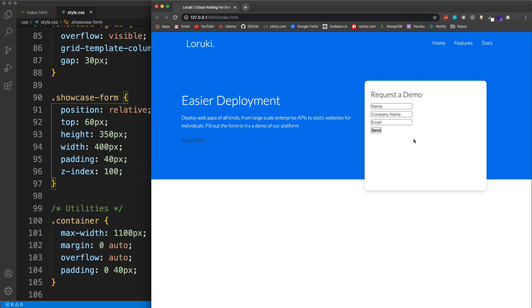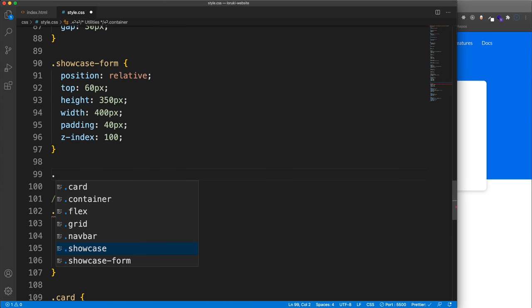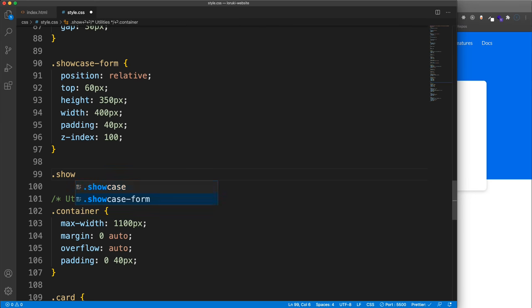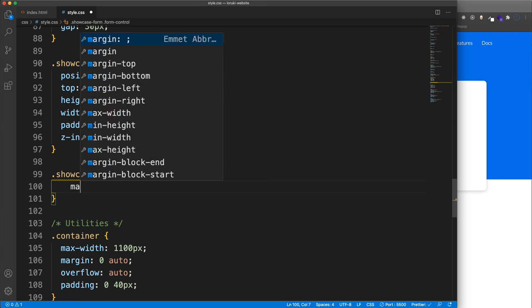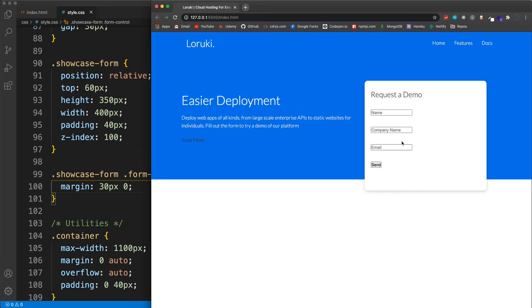Now the inside of this we want to style. Let's start with the form control. So we'll say showcase form, and then the form control. Remember, form control wraps the inputs. I just want to separate them out by adding 30 pixels margin on the top and bottom. So that will separate those out.